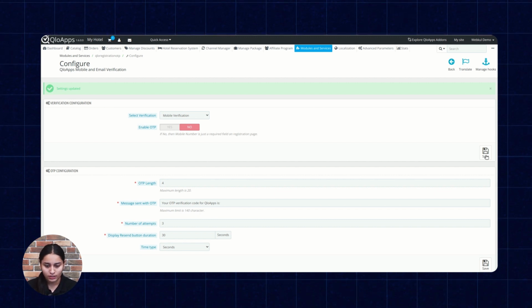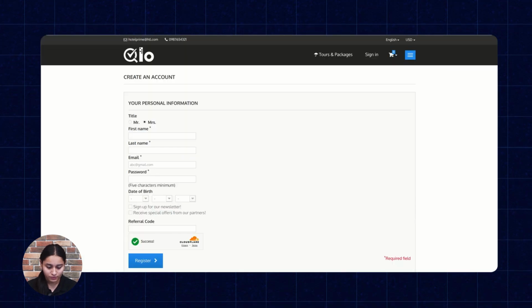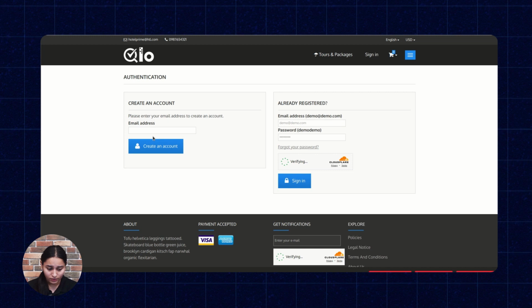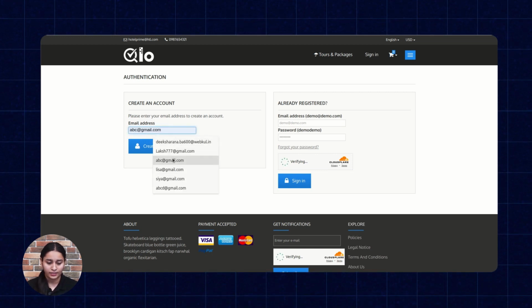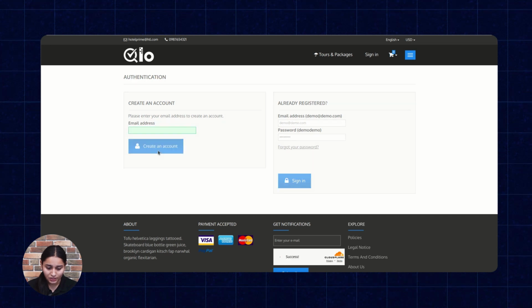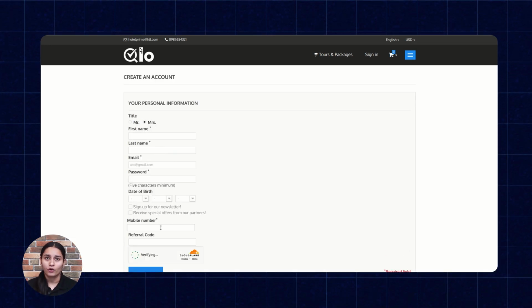Let's see how the customer can register in such a case. They will have to enter the email ID for registration and then click on create an account. And as you can see, now the mobile number is also an important and compulsory field to complete the registration. So in this case, there is a field of mobile number which is compulsory for the customer to enter, but it will not be verified.